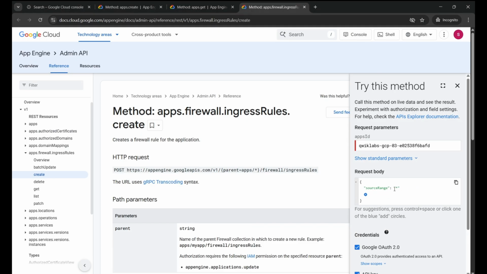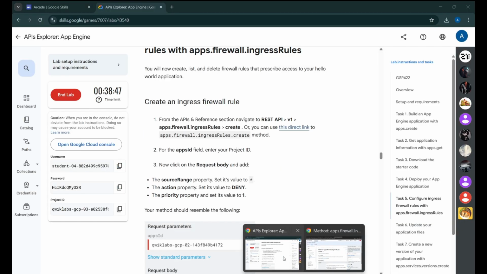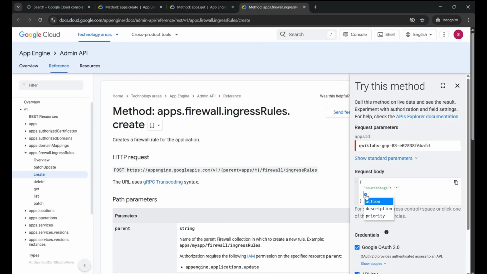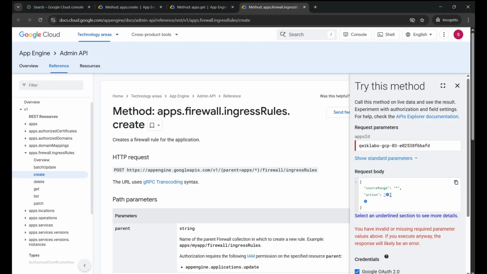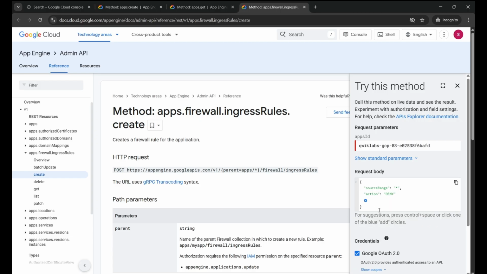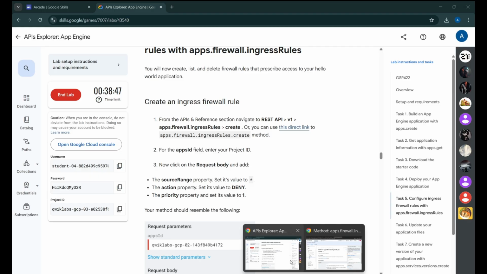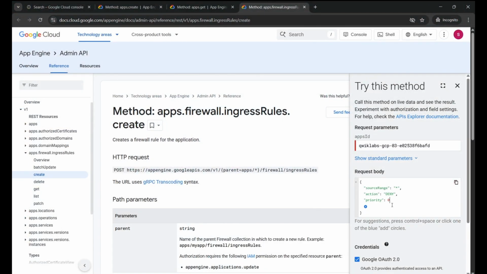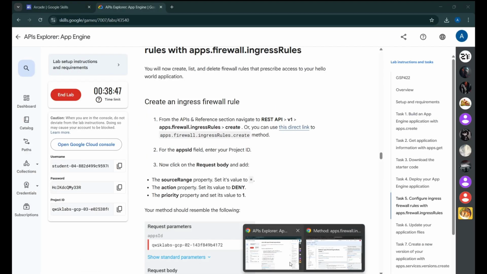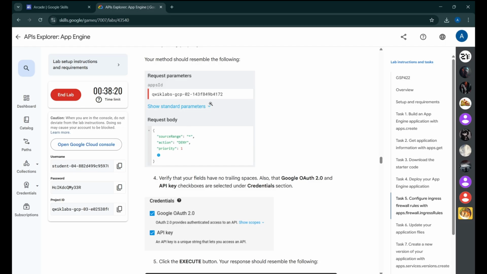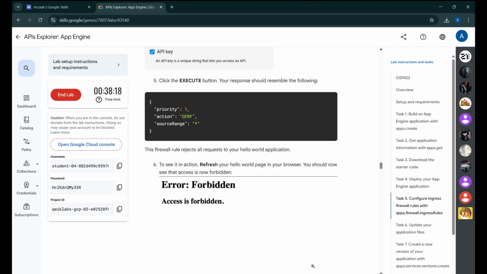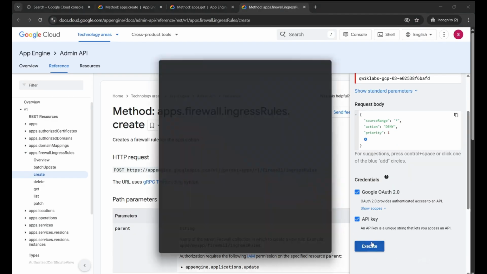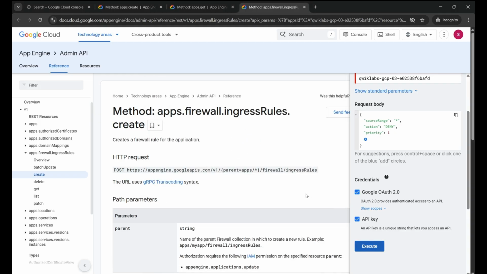Enter star. Then next, we have to enter the action property and set it to deny. And next, we have to add the priority property and change into 1. It should look like this. Next, click execute. Completed.